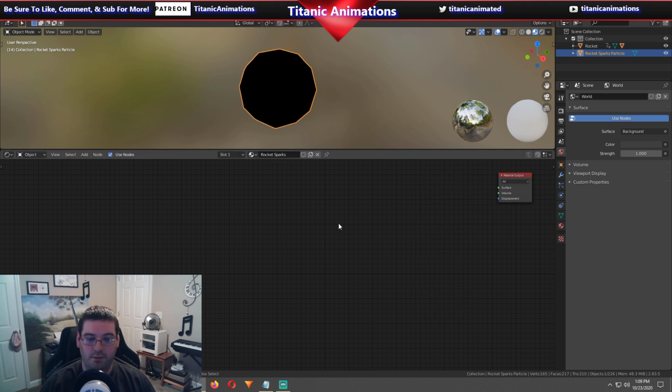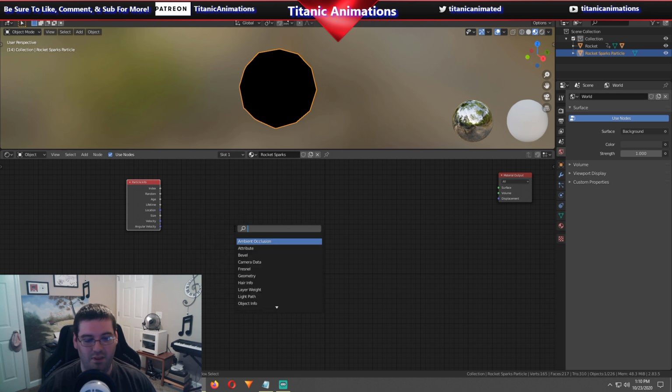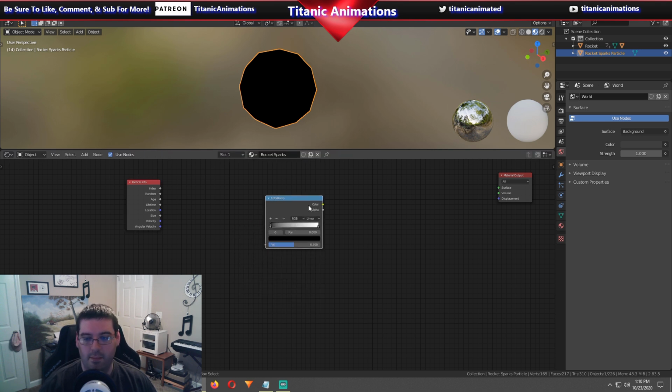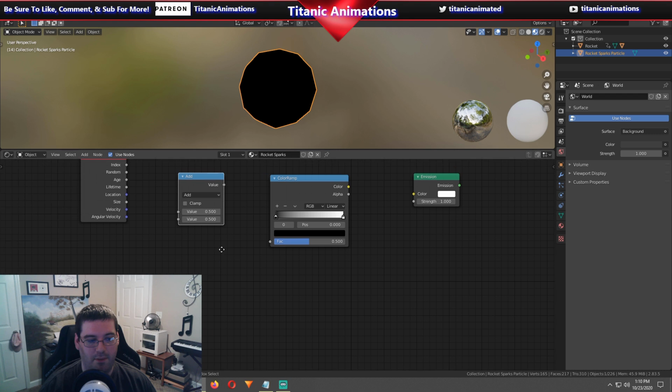Delete the principled and add in a particle info node. Let me see where I can place that so my head's not cutting it off. Okay. Add in a color ramp, and an emission texture node. Oh, one more: math. I always forget the math node.